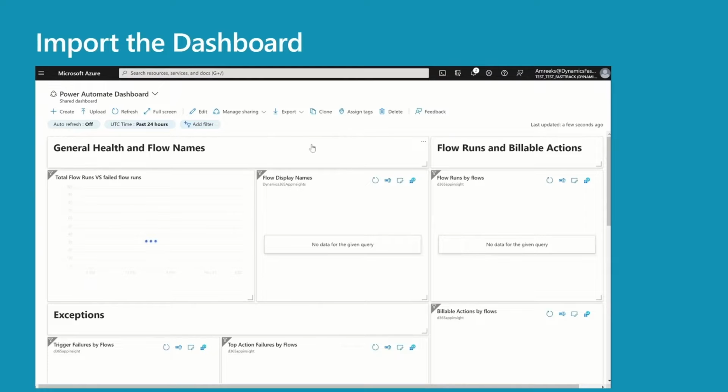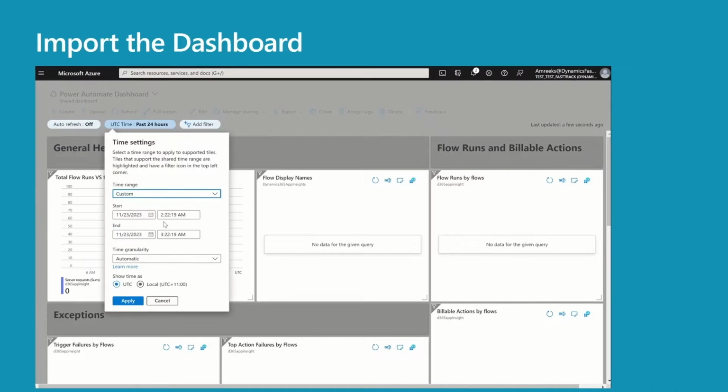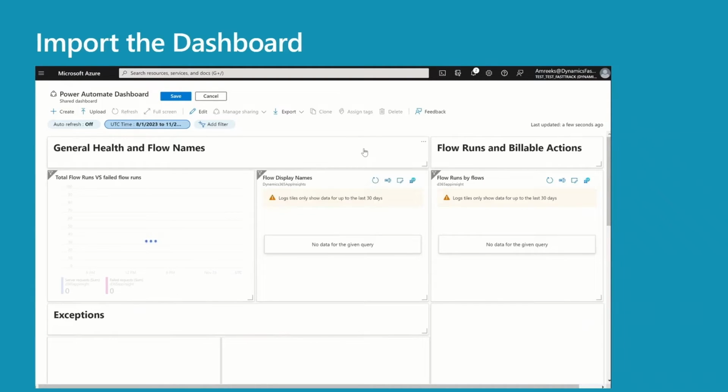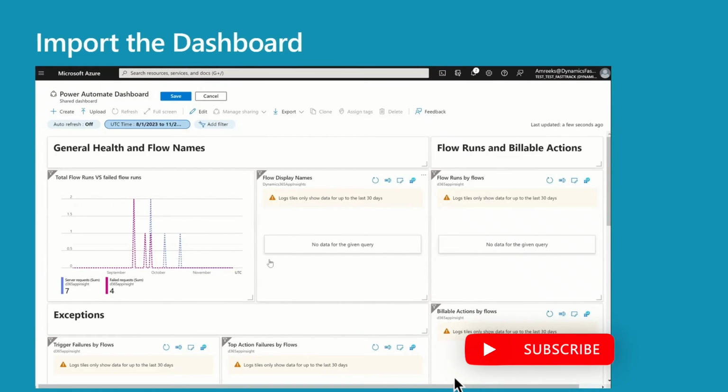I don't have much data in here. I remember I used to have some data 4 or 5 months ago, so I'm going to change the time to custom, to 1st of August. The other thing to remember here is the log tasks only show data for the last 30 days. But you can see some data in the metrics chart here.